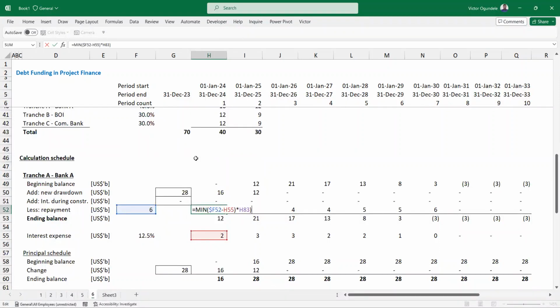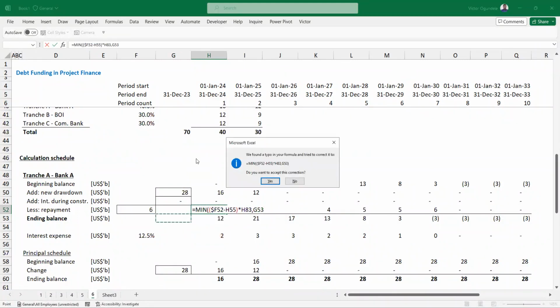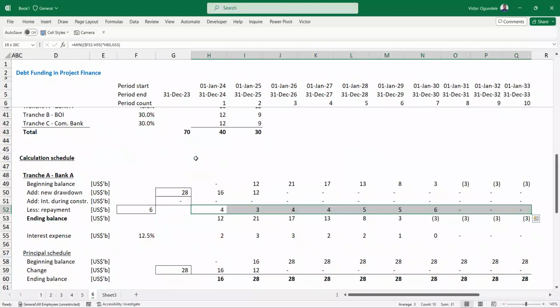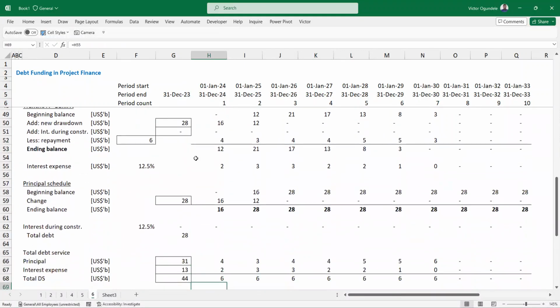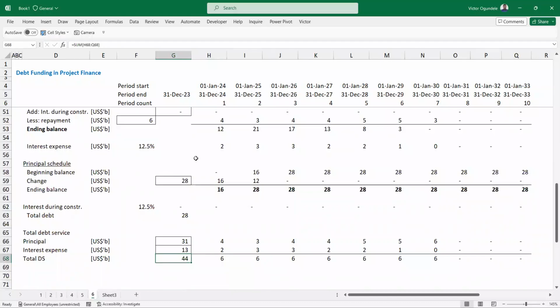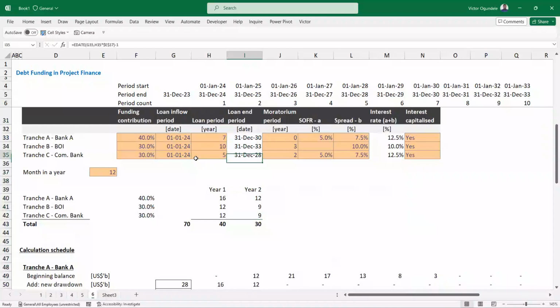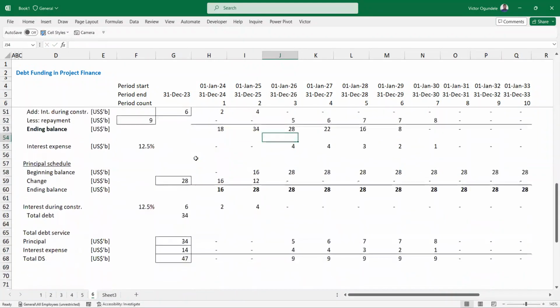minimum of this, my calculation. Okay, so let me put this, my calculation, in a bracket. So minimum of this, my calculation, or my previous year ending balance. Okay, so press enter so you can see, so that it just restricts this. So loan of 28 will be paying, using that to pay back 47, 44, right? And if there's a moratorium period, when we put it back to 2 years, what will happen? Now look at this, we'll be paying 47 billion.